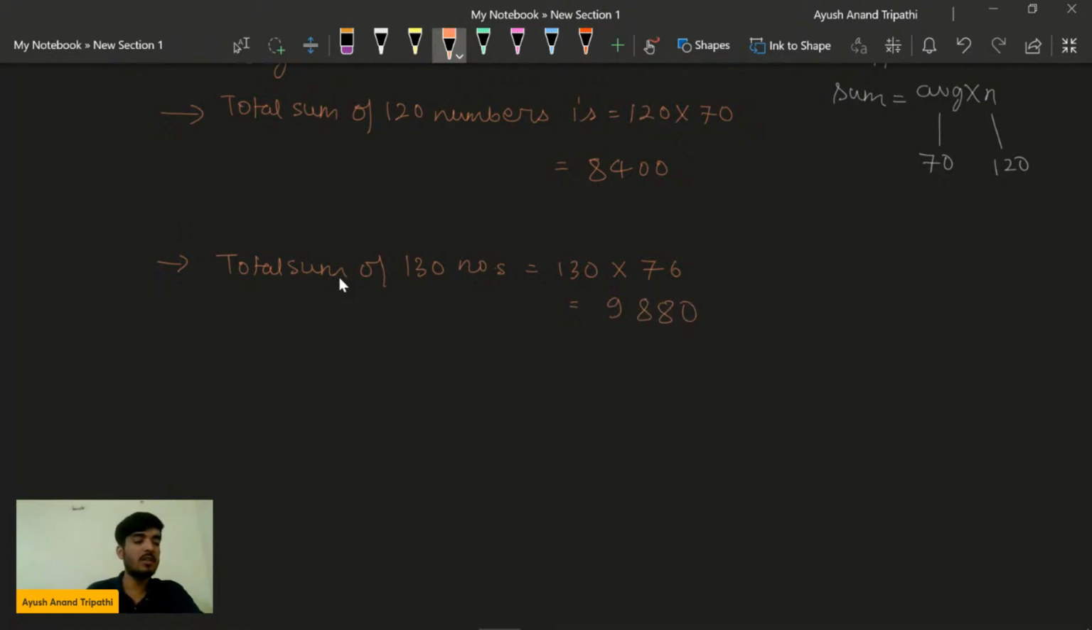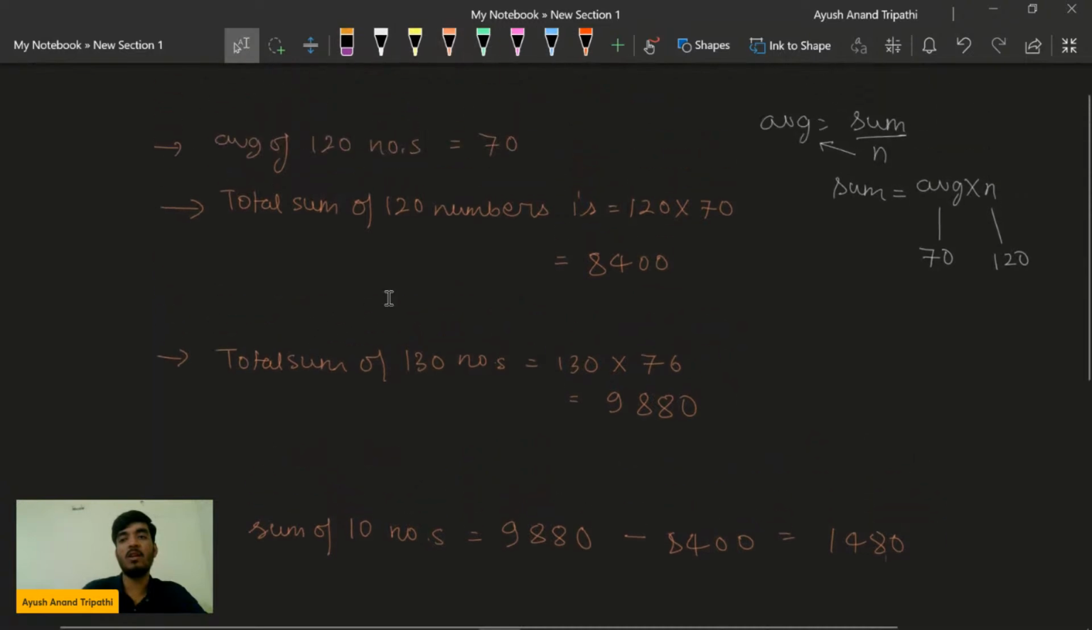9,880. And now we can easily find the sum of those 10 numbers that were added. So the sum of 10 numbers is equal to the sum of 130 numbers, which is 9880, minus the sum of 120 numbers, which is 8400, and this is equal to 1480. And now we have a sum and we have the value of n, so we can easily find the average by just using this formula, that is average is equal to sum divided by n.